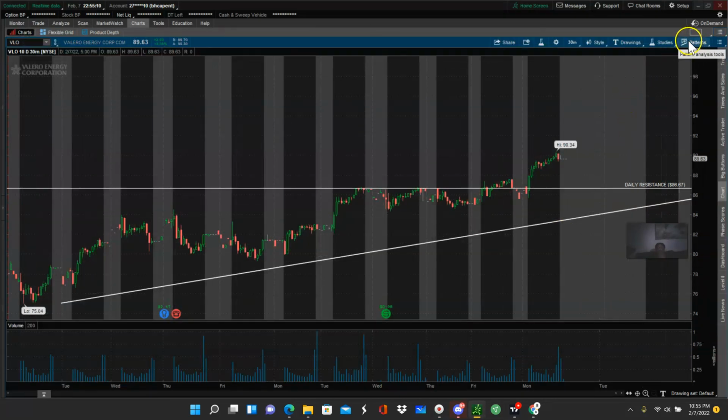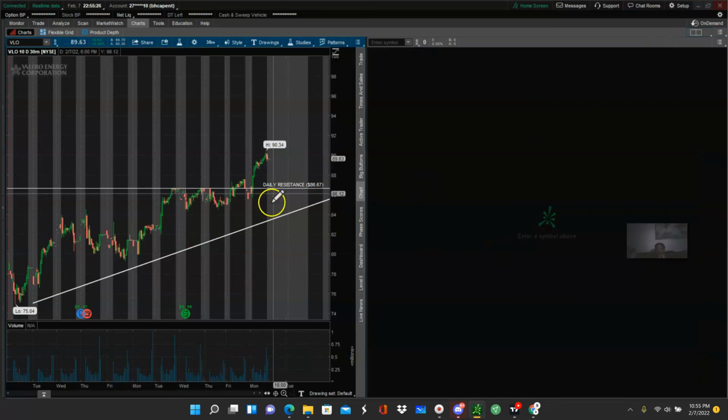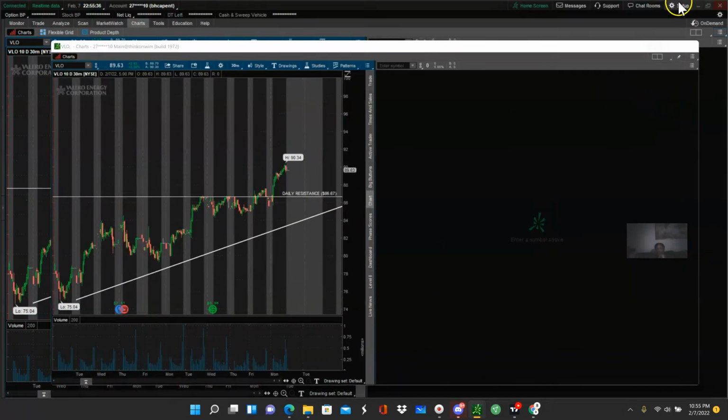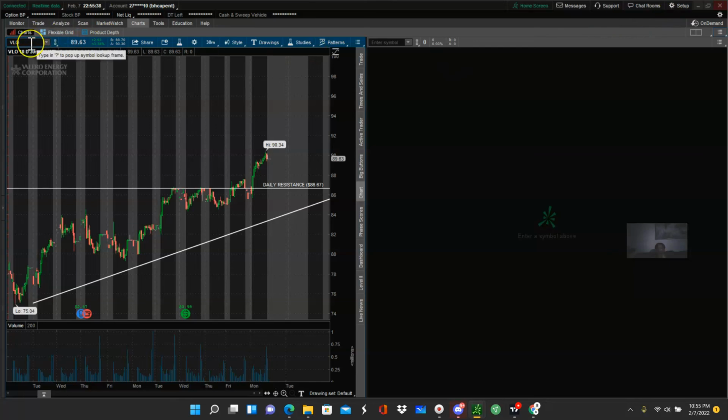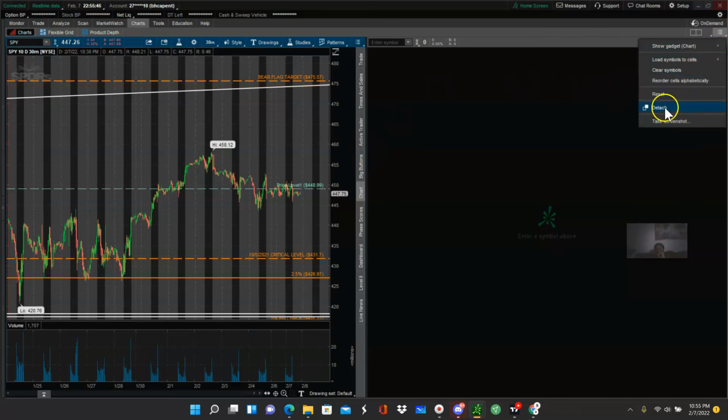Another thing that you can do that's cool with Thinkorswim is, let's say you have a multiple monitor type setup. Not only can you put multiple charts on the same screen, but you can also detach these screens and create another one. So let's say it's 5. And then let's say I'm just going to detach that one.